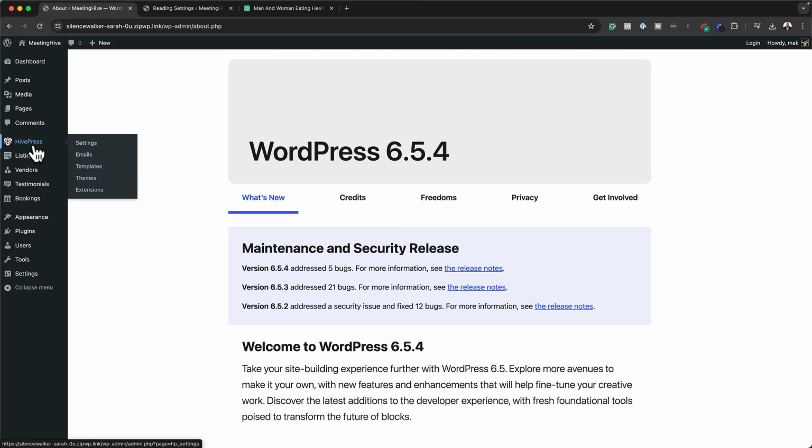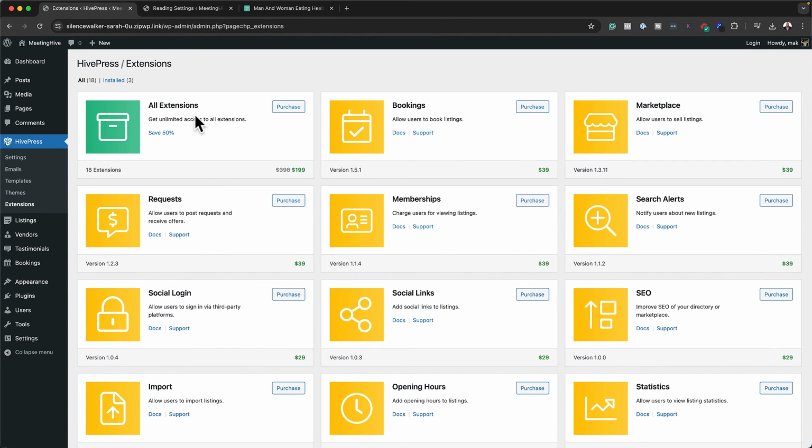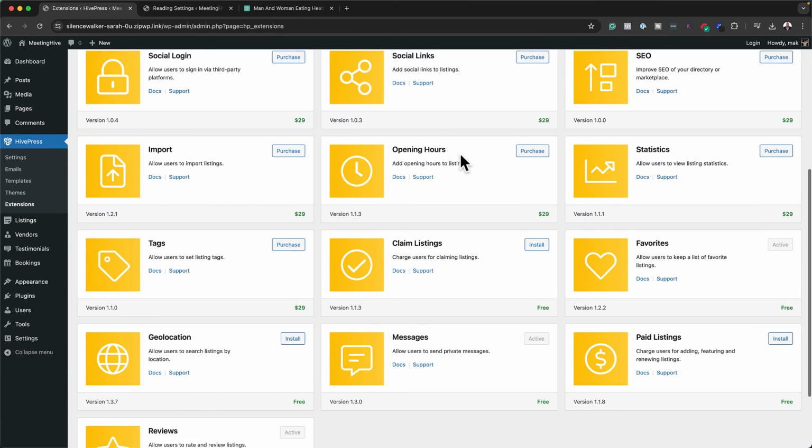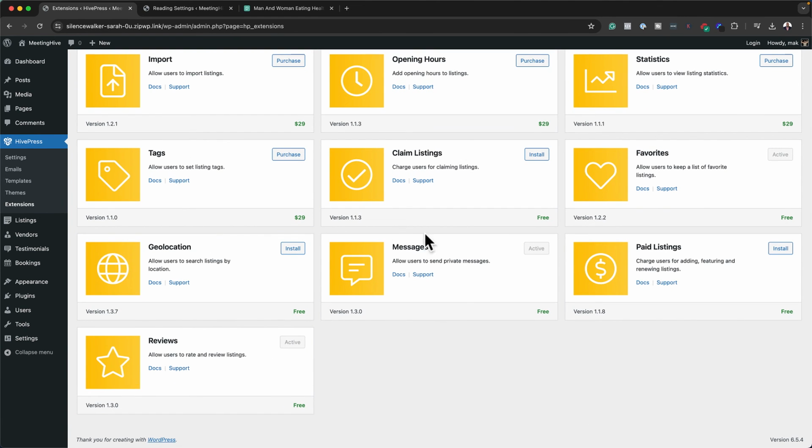So the other thing that makes MeetingHive very, very powerful is the extensions. So if I come over here to HivePress and click on extensions, you're going to notice that we're going to have a list of extensions which can further make our website even more and more functional. So over here, you can see we have a list of them. Some of them are free and some of them are not. So you can just come over here and purchase whatever you want. So as you can see, some of these are already active.